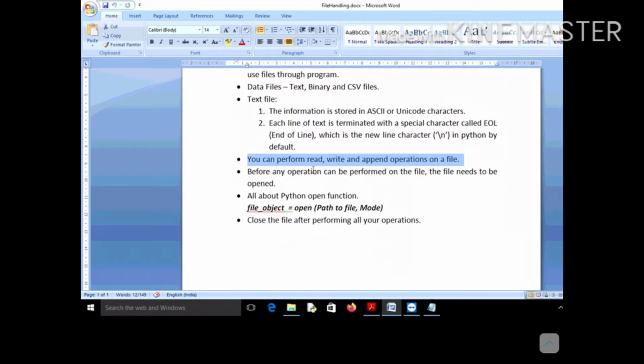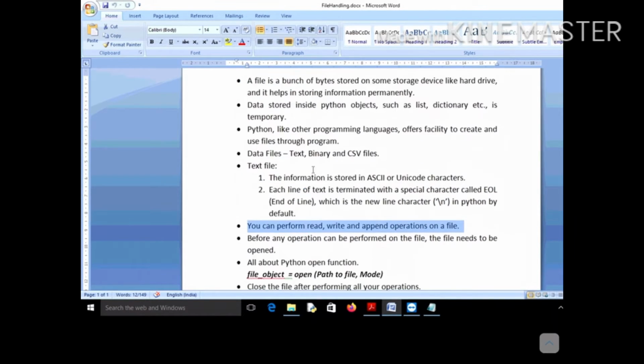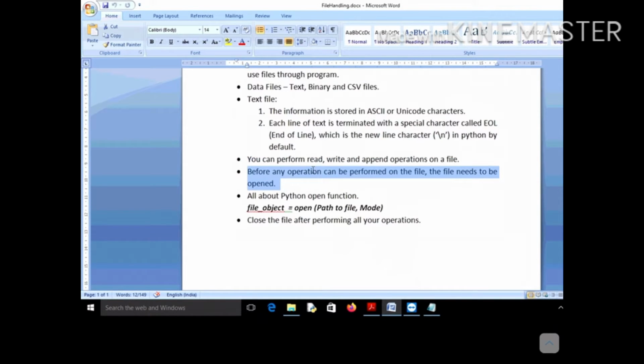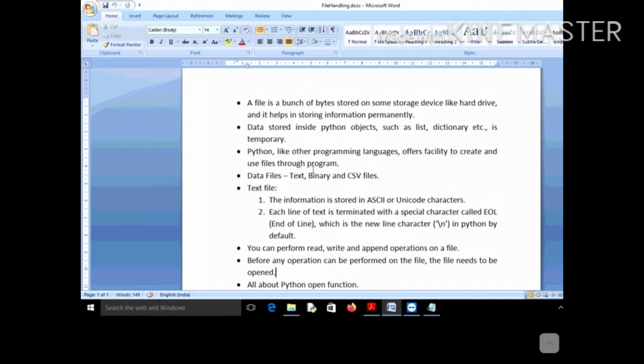Now let's begin with the actual part. These were very theoretical things, so you might be getting bored, but they are essential, because before starting file handling you must know what a file is, and what a text file means. I have not yet discussed binary and CSV files. I will tell you in detail after completing the text file what the difference is between these three types of files.